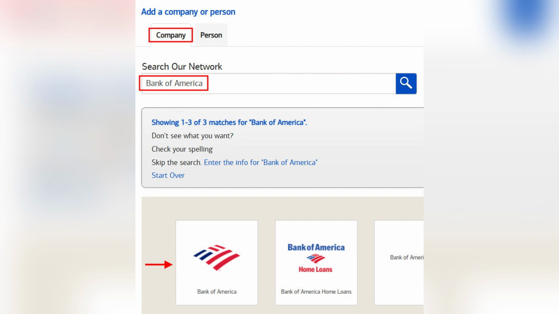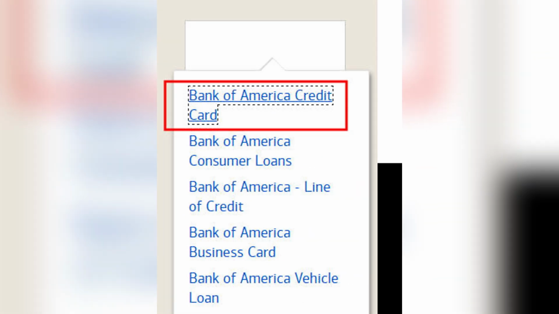Unlike some banks, Bank of America does not automatically link your credit card to AutoPay. You must add it as a bill in the bill pay system. Click Pay and Transfer, then make a payment under the Bill Pay section.